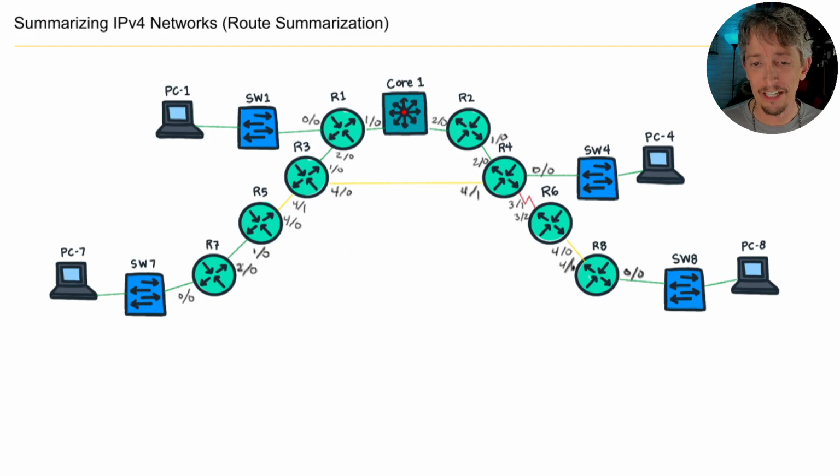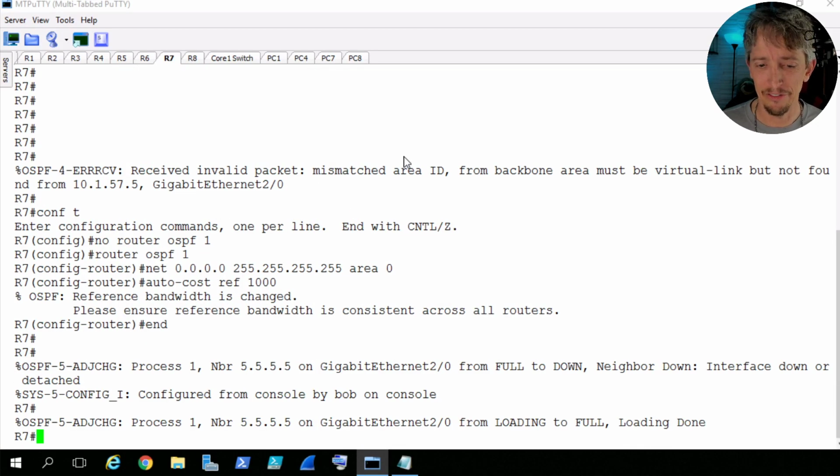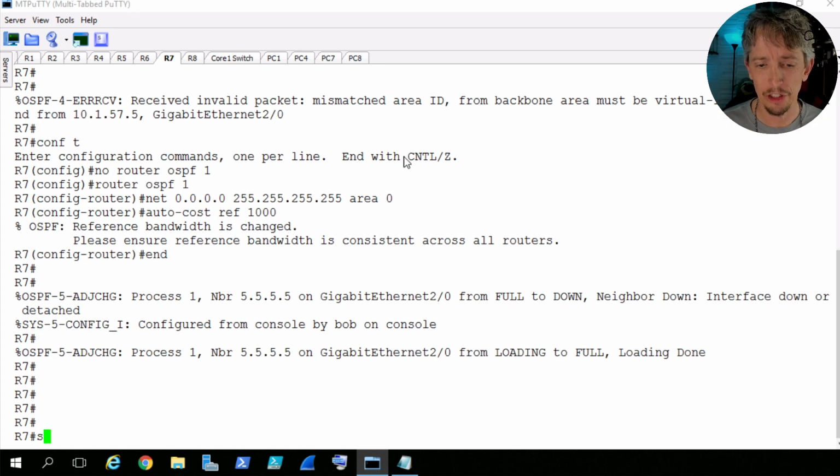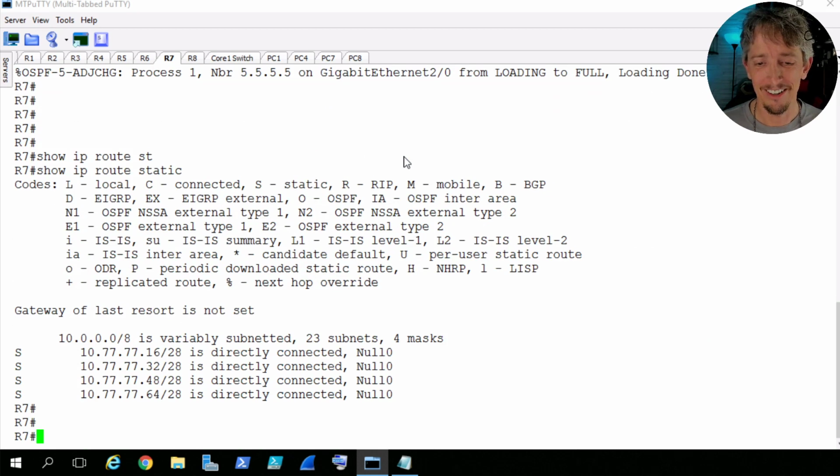Here on router 7, I also have some static routes. They are 10.77.77.x with 4 networks. Same 4 networks, so we can use the same summary again, same mask. And if we go to R7, the first thing we'd want to do is verify that we have those routes. Show IP route static. There they are.